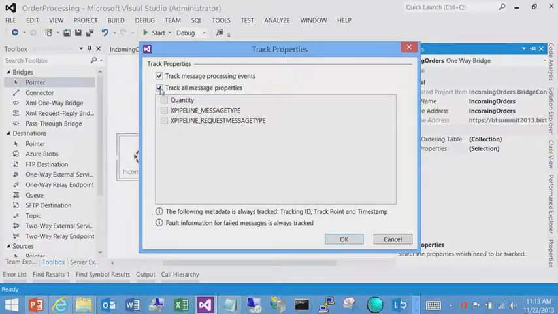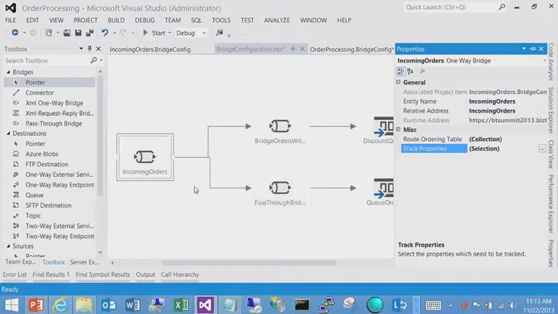With this one, you can selectively choose. If you don't want to track hundreds of properties, and you are interested in only a key set of properties in every bridge, you can do that. Or if you want to track everything, you can just select track all message properties. It's as simple as that.